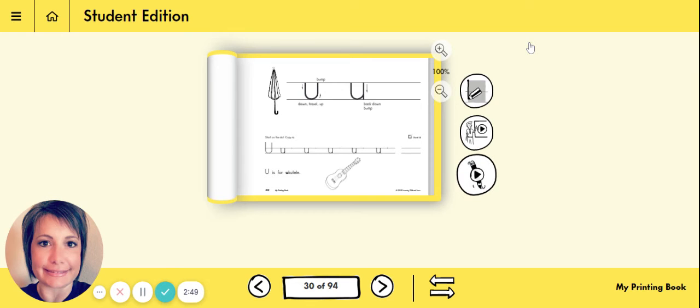Okay, now it's time to take out your pencil. You are going to practice writing the letter U each time you see one of the little black dots, and then again on your own without the black dot. You can then take out your crayons and color this picture.